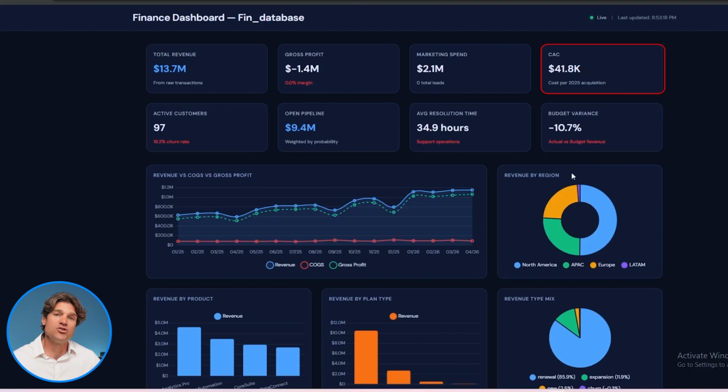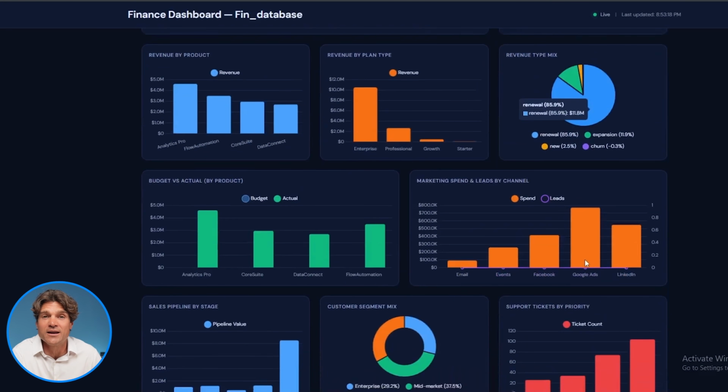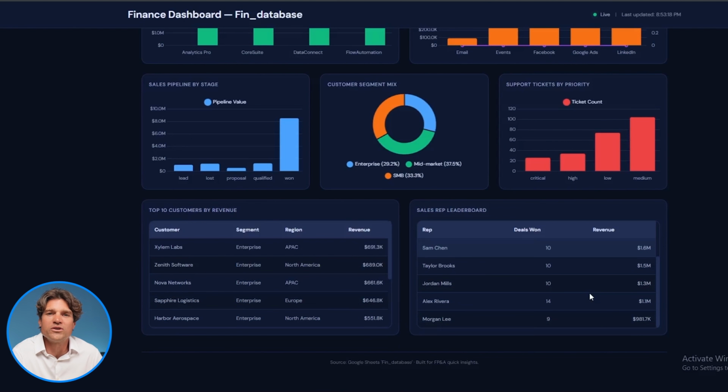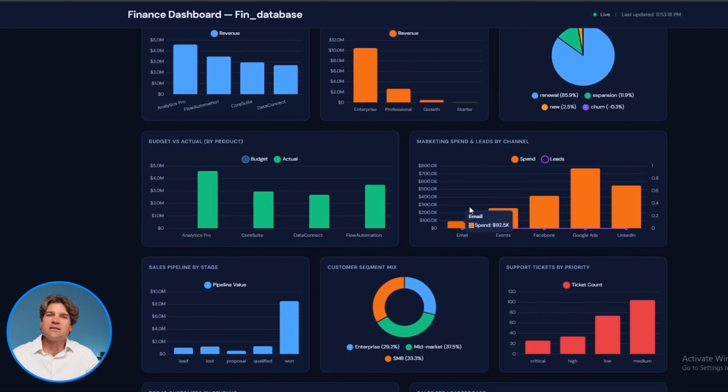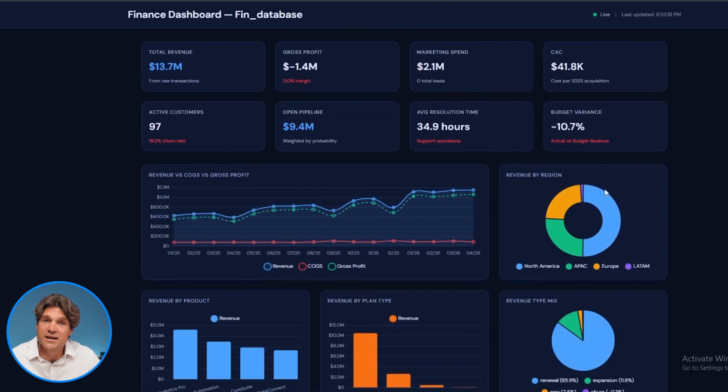CAC drops again to 41.8 thousand. Active customers rises to 97. Open pipeline hits 9.4 million. Average resolution time shifts to 34.9 hours, and budget variance moves to negative 10.7% as the forecast alignment recalculates in real time. The revenue trend extends, the distributions recalibrate, and both tables reorder automatically. And everything that was updated inside the preview now updates the same way on the live URL, which means the entire team is always looking at the same current state of the business.